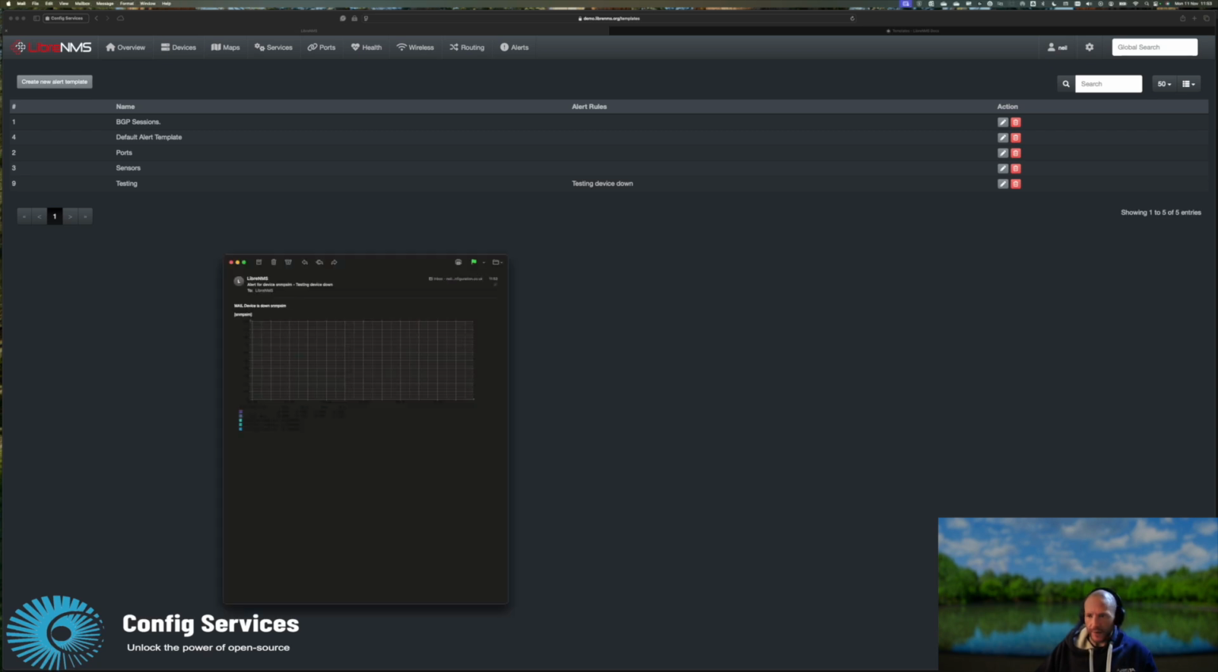You'll have to excuse the dark theme that I'm using, but this is a graph now embedded for a fake device that we're currently running, so there's not a huge amount of data in here. But you can see this image now being embedded into the alert that's been sent through.